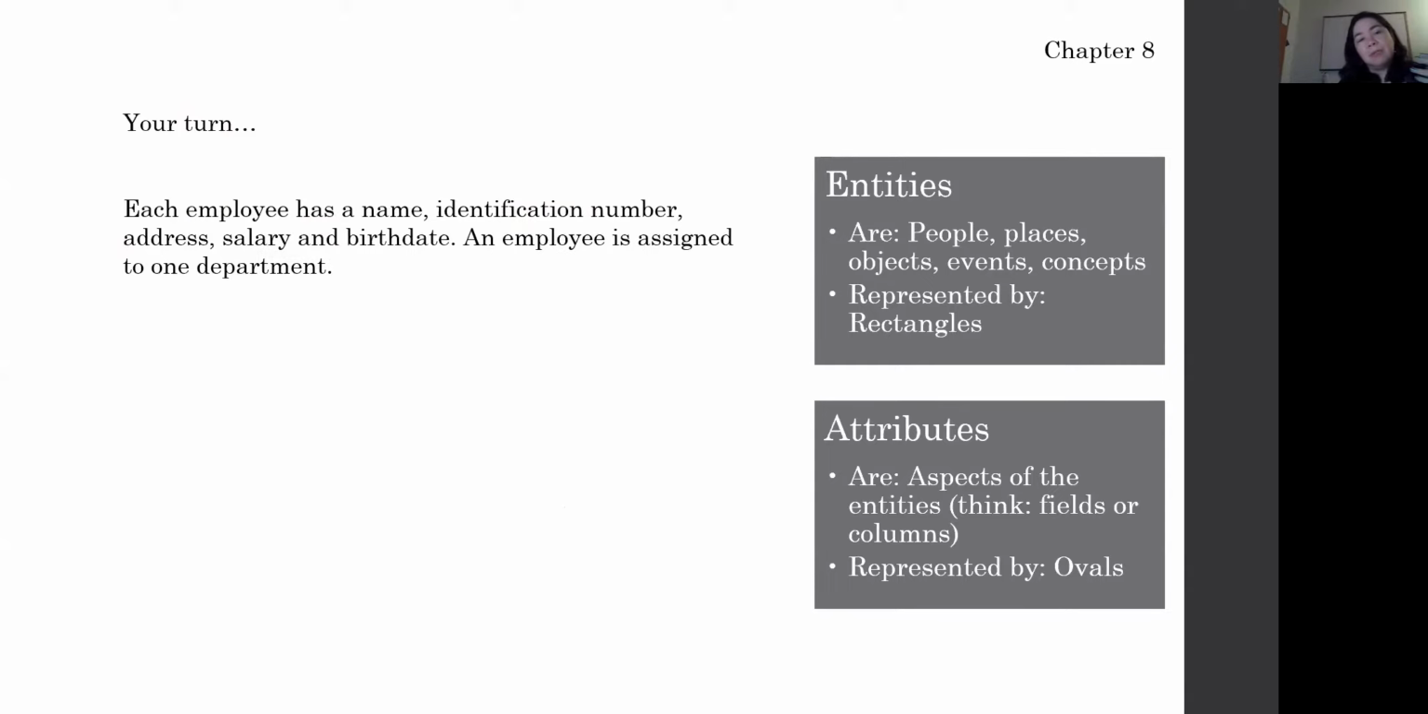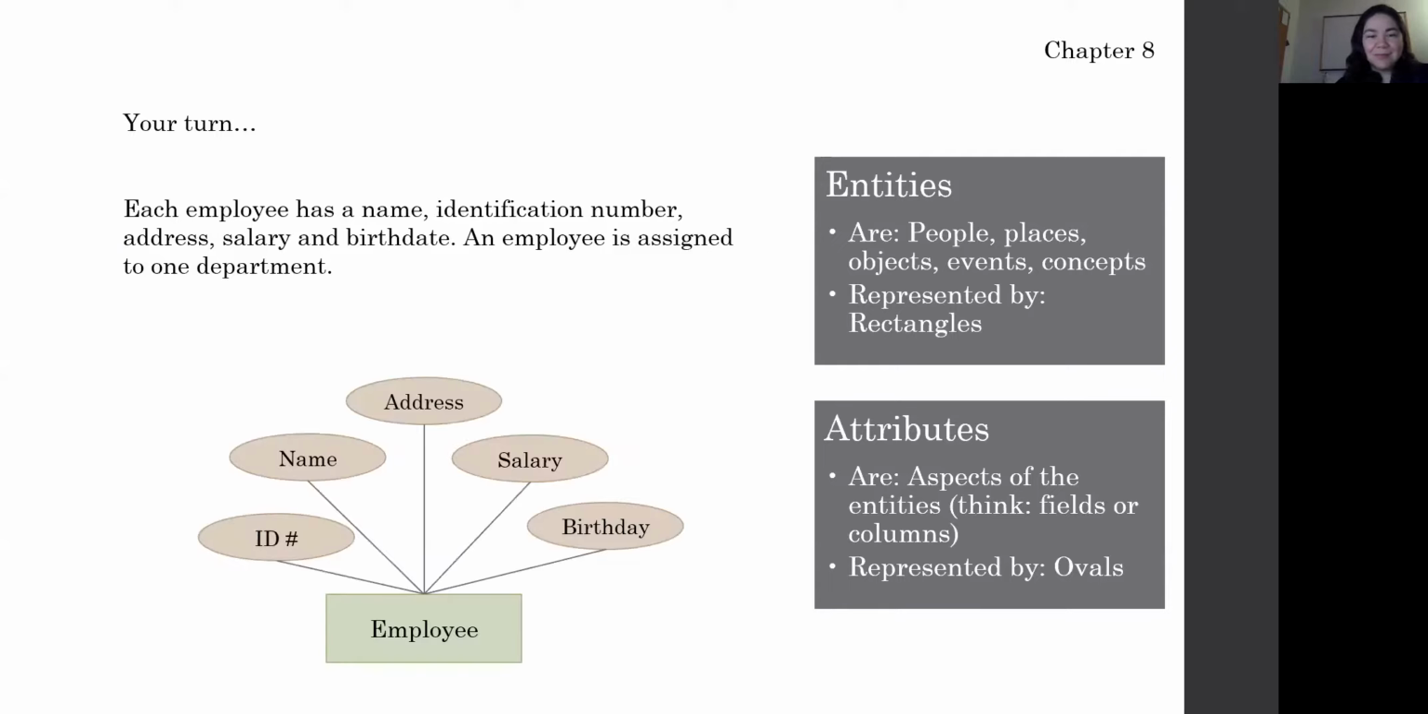So you should be able to do this yourself now. So we have an example here. Each employee has a name, identification number, address, salary, and birth date. An employee is assigned to one department. So go ahead and give it a try. Pause here if you need a minute. Here you go. You can see that we have ID number, name, address, salary, birthday. Pretty simple.